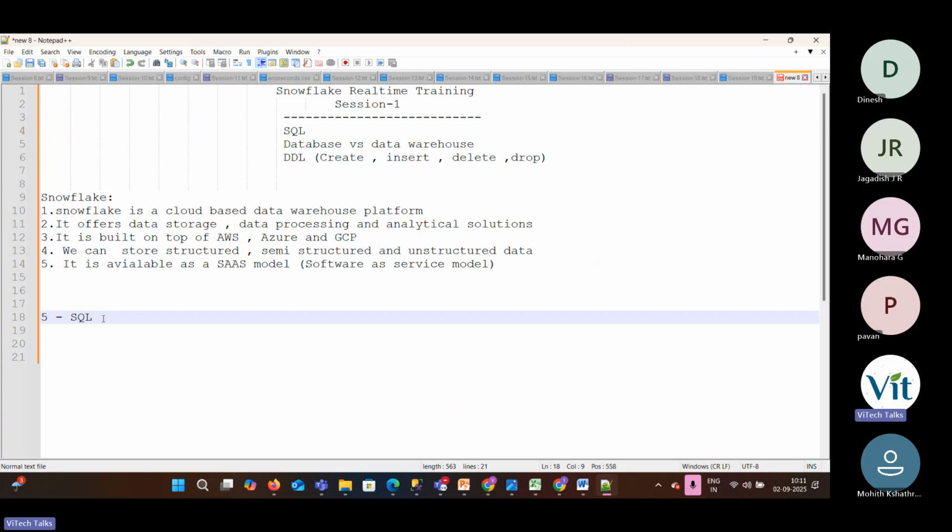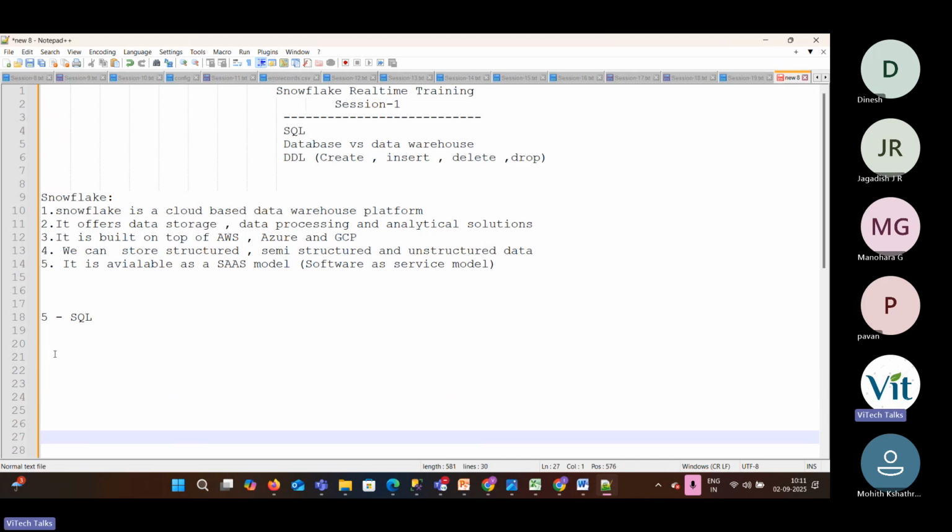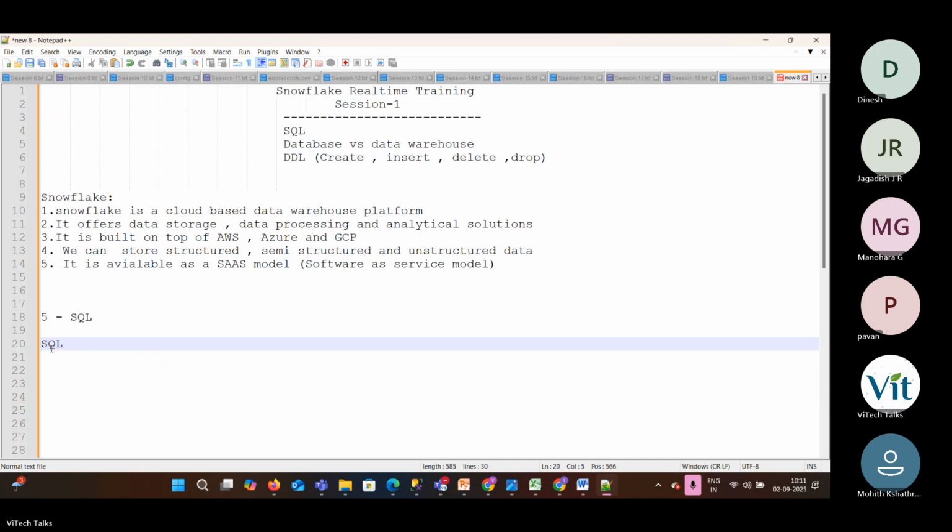So that is the reason. In the first 5 classes, we'll talk about SQL. Then we'll jump into Snowflake. So this is the prerequisite. You need to have knowledge of SQL. So here, what is SQL? SQL is a structured query language.